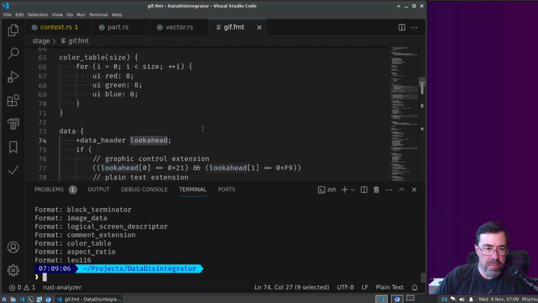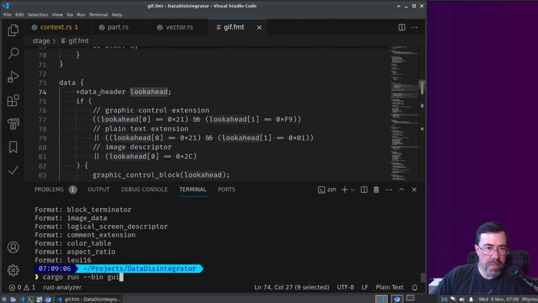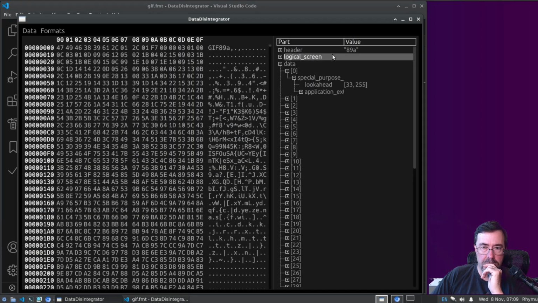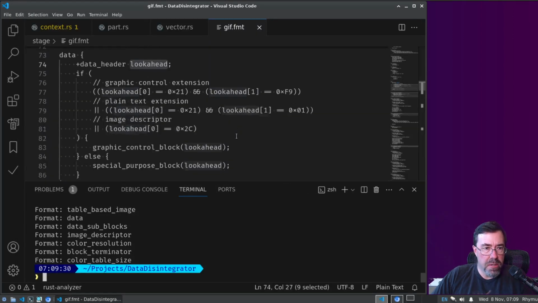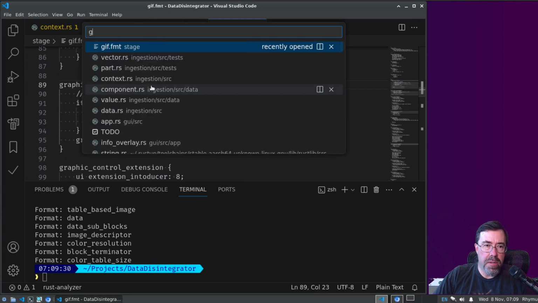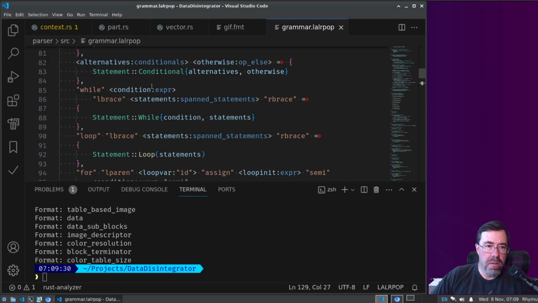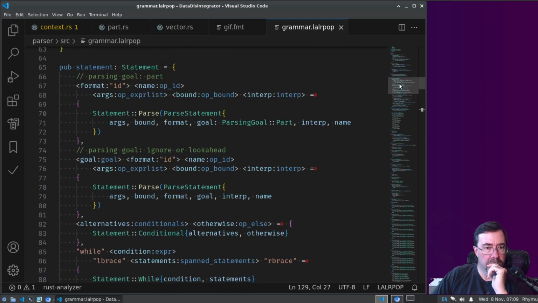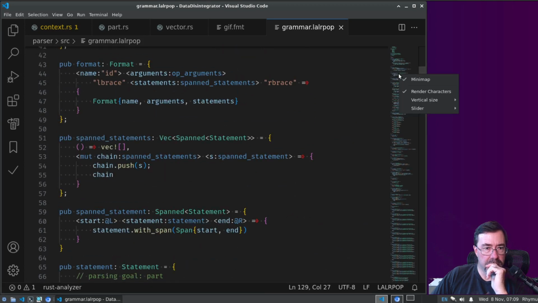For data, since it's a look ahead in the data, it shouldn't show up at all. So it's when we pass it as an argument that it's being seen. What was the grammar for that? Format, right? Op arguments.